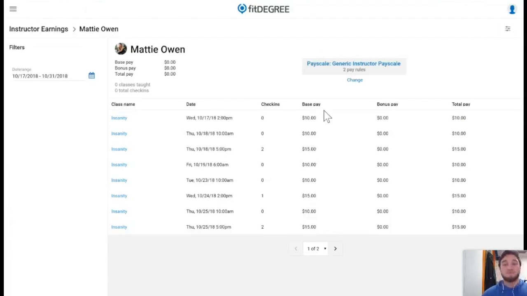Now, what we see here is base pay and bonus pay. Base and bonus pay will be determined by pay scales. And as you can see up here, Maddie Owen has a pay scale applied to her account. Let's not worry about that for right now. I'll go over pay scales in another video, but just so that you understand, a pay scale is a series of rules that you can apply to either an instructor or a group of classes that will let the system know how to calculate what to pay that instructor. However, we will talk about that in another video. For right now, I just want to show you the instructor earnings feature as it is.